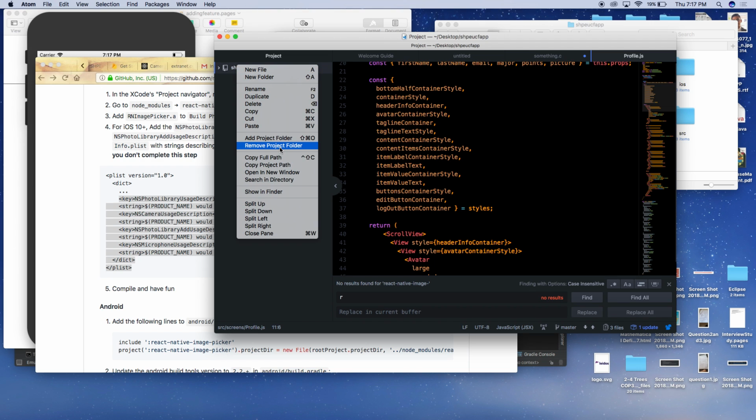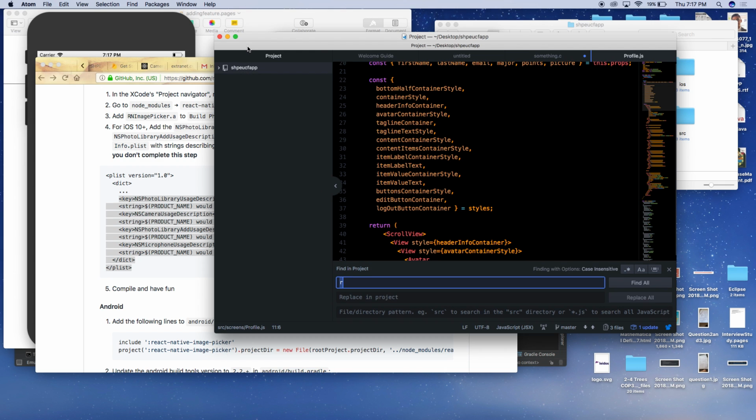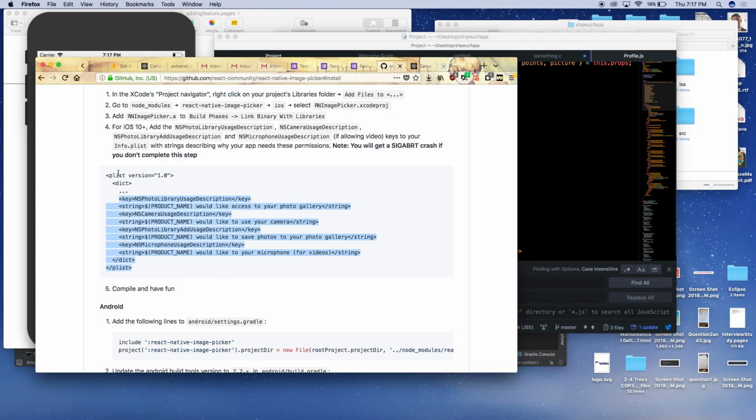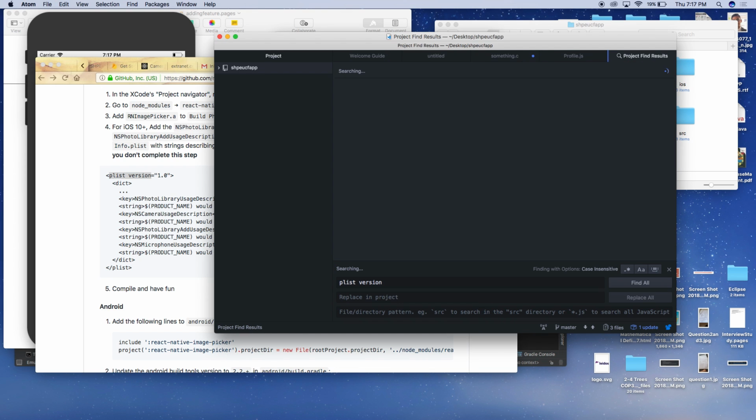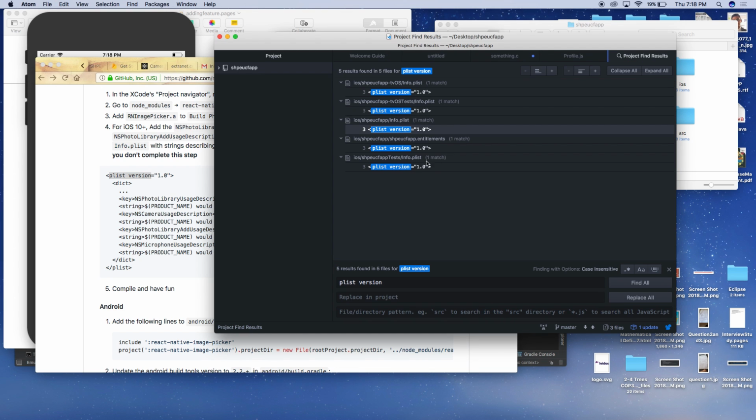But no, I actually figured out that you can search things inside of a project. You can search every single file inside of a project by just putting search in directory on Atom. I'm sure you can do that on Sublime and Visual Studio Code as well. I looked up this plist version because I knew that's how it was gonna look, and it pretty much found it for me. Look, info.plist right here, and I'm like, this is it. This is exactly what I wanted. I love the feature.